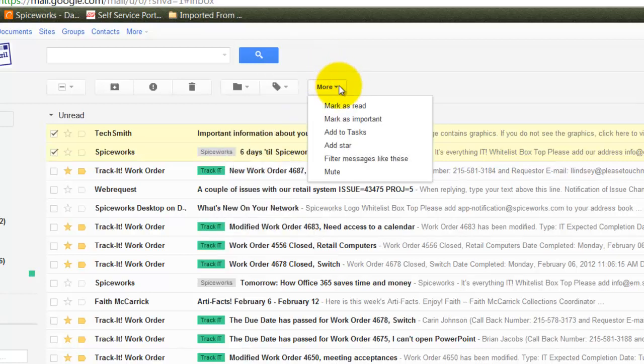Here, you can mark it as read, mark it as important. You can add it to tasks for you to refer back to later on. Add a star. You can filter messages like this. This is where you would create filters. And again, I'll go through each one of these features individually to create a better frame of reference.